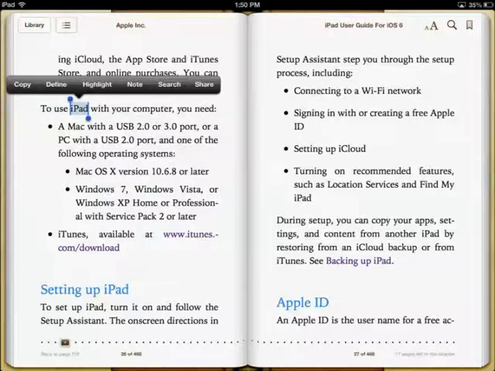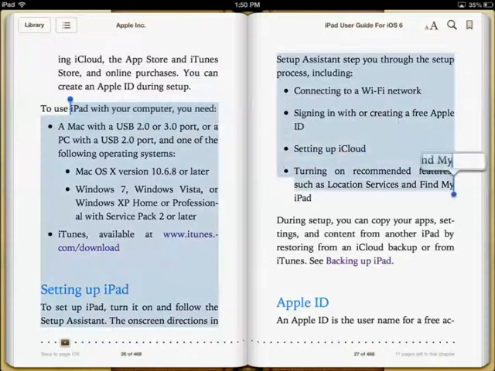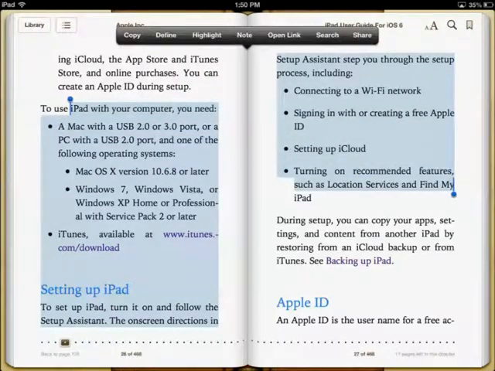If I want to make this a longer section, maybe I don't just want iPad, I can grab either one of these little bars here on top or on bottom and drag it with my finger, and I can also drag it down and it will select a whole group of text. And then I still have these same choices up here. So for this particular one, I'm going to go ahead and highlight that.